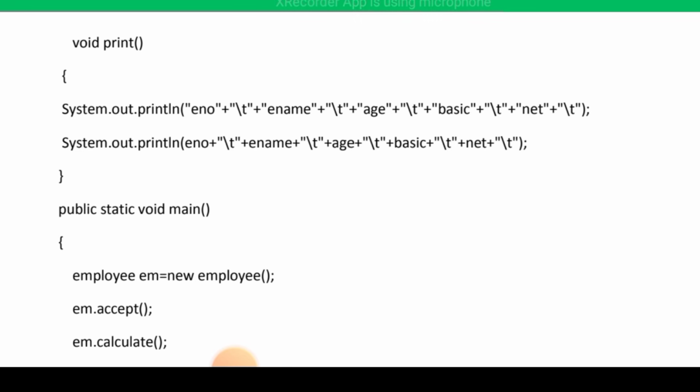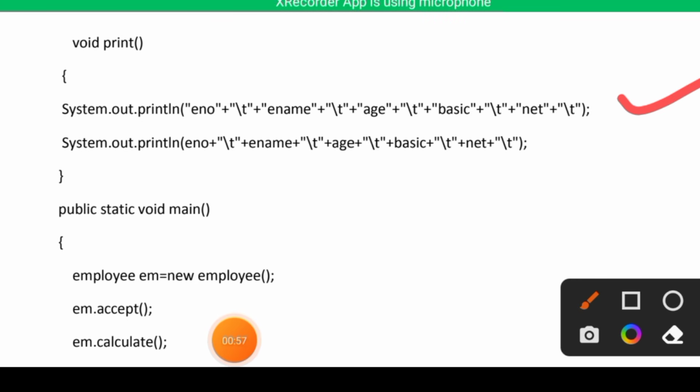The third method is the print method, and as per the given specification in the question, we have to print in the tabular form. So we have to use \t here, an escape sequence. So that's what we have used here, you can see. And then the same sequence will be used for printing. First e number will be printed, the employee number, then name, then age, then basic salary and net salary. So these are the three methods of the employee class.